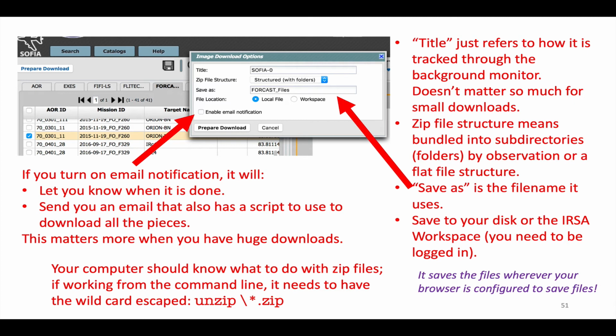This matters a lot more when you have many, many, many zip files in the packaging process. Your computer should know exactly what to do with zip files. It might even automatically unzip it as it downloads it. The script also includes lines to unzip the files. If you manage to get all the zip files and you haven't unzipped them, unzip star.zip doesn't work. You have to do unzip and then escape the wildcard .zip, and then it will unzip all of the files, no problem.